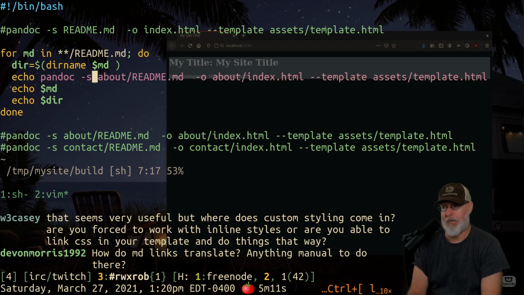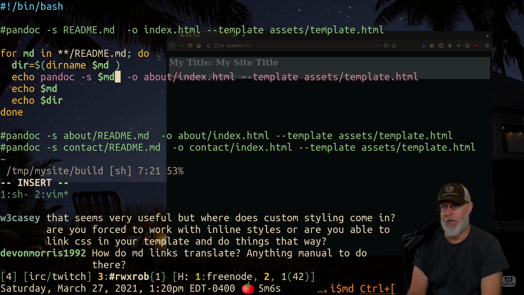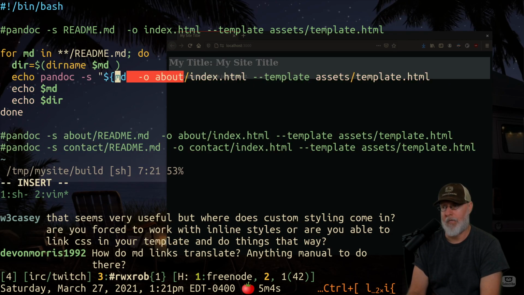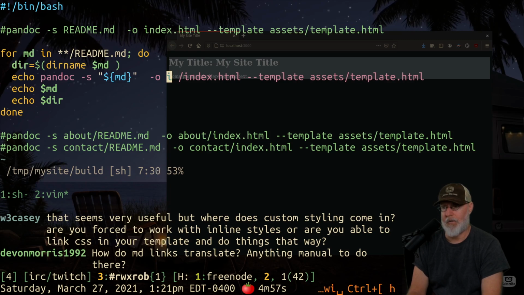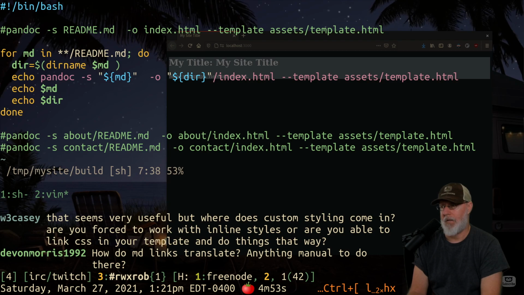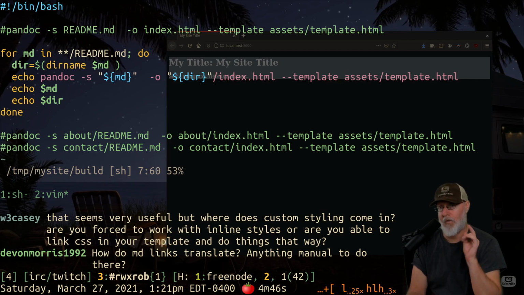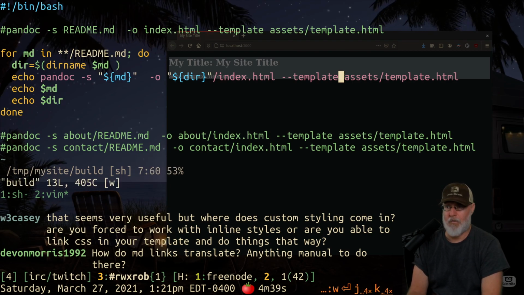Echo pandoc -s, and then this could be md. We should probably do it properly so it's safe. And then we're going to put that into, you can probably guess, dir. I'm going to make that into that thing, and dir/index.html. And the templates are always going to be in assets/templates because we're only executing this from this directory. In fact, you could even do a check and make sure that it has to be in the same directory if you really wanted to.